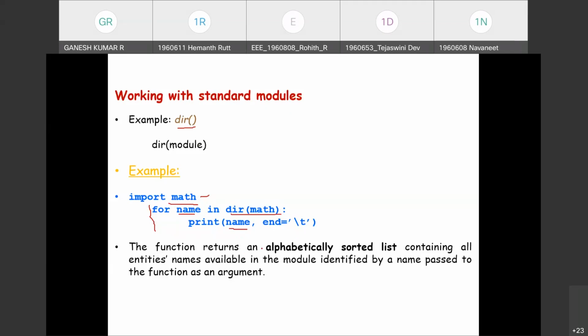We can format and design the output by using the tab key. If you don't want that, the names will be displayed one after the other. If you like to format or decorate the output, we can use appropriate commands to do it. So this function returns an alphabetically sorted list containing all the entity names available in the module, identified by the variable name passed to the function as an argument.